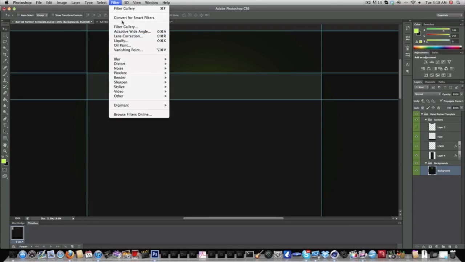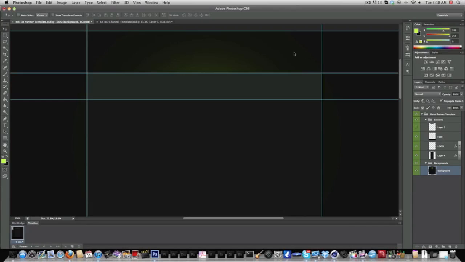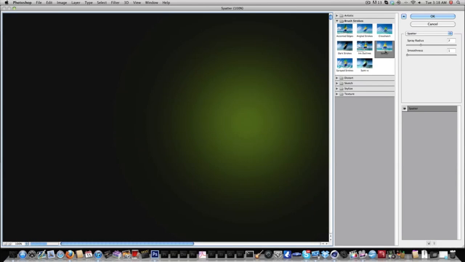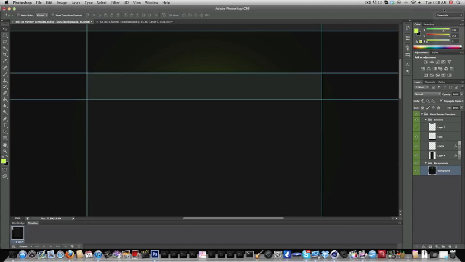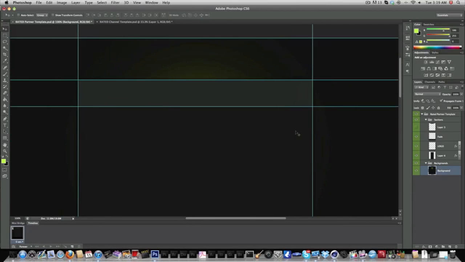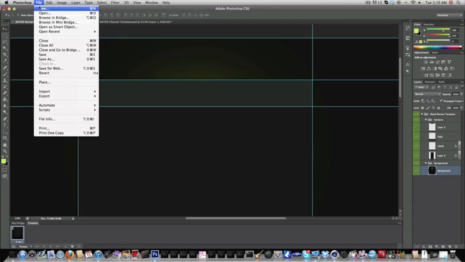Well, I go to Filter, Filter Gallery, Brush Strokes, and then Spatter. Now for your spray radius, if you see 120, it gets very noisy, and if you go down to 1, it doesn't do anything. 7 usually is about good. If you see a little bit of the dots, it's fine. Smoothness, you want to keep all the way down to 1. You just hit OK. As you guys can see, it makes this nice, blended look. Looks pretty cool, though on the YouTube video you might not be able to see it very well. But anyways, after that, usually I bring in my scan lines.